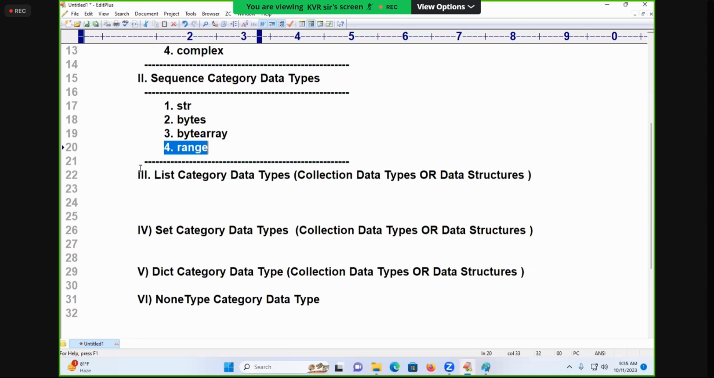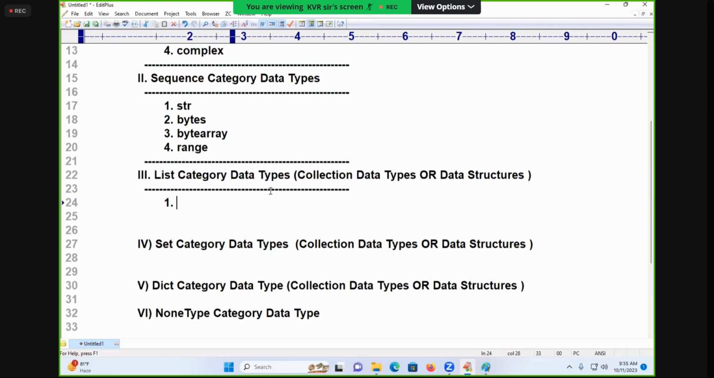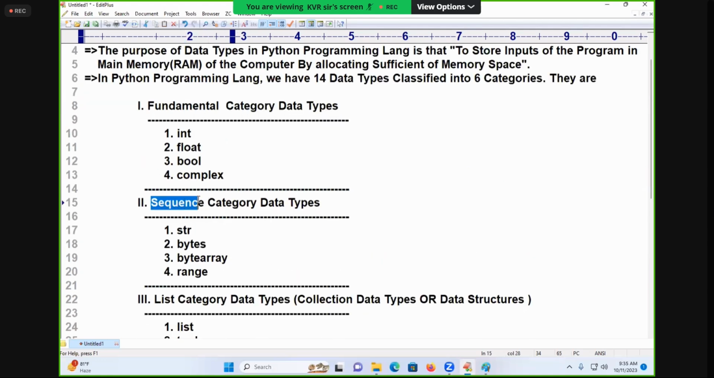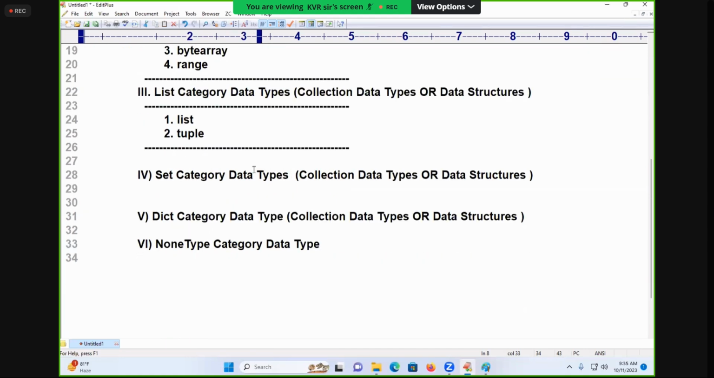Good. Let me come to the list category data types also. List category data types also I'm going to introduce. How simple, right? In this case, there is a data type called list and a data type called tuple. So I'm going to take up these data types also. You will get immediately a doubt: sir, when to go for list category, when to go for sequence category, when to go for fundamental category. Very crystal clear explanation I will give you.